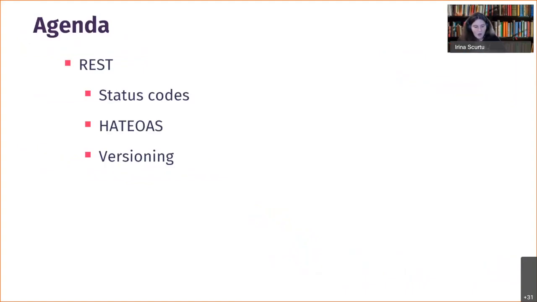Okay, so in today's agenda, we have a few things. A few we're gonna deep dive, and a few of them we're gonna just touch a bit. Well, we're gonna talk about REST, and we cannot talk about REST without talking HTTP. We're gonna talk about HATEOAS just a bit, and about versioning.